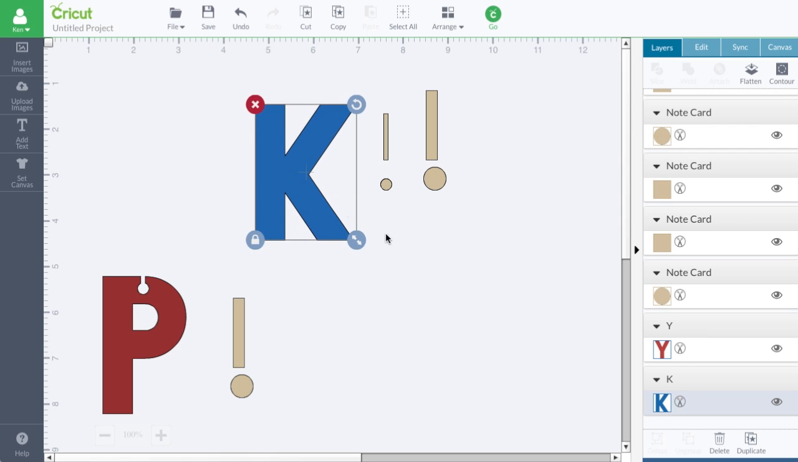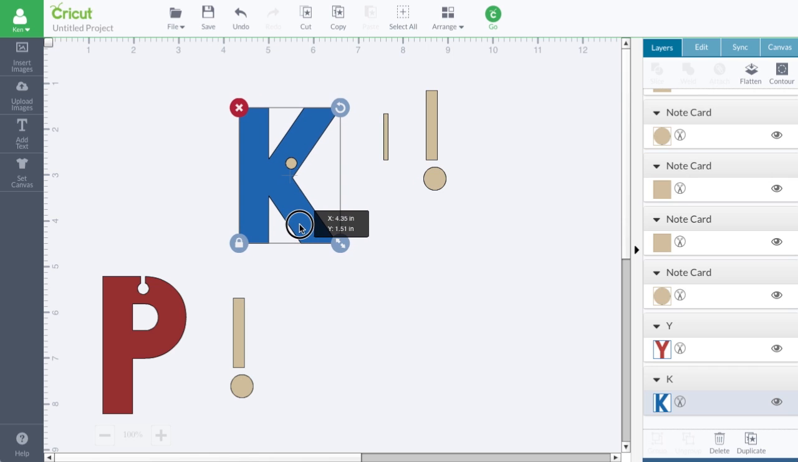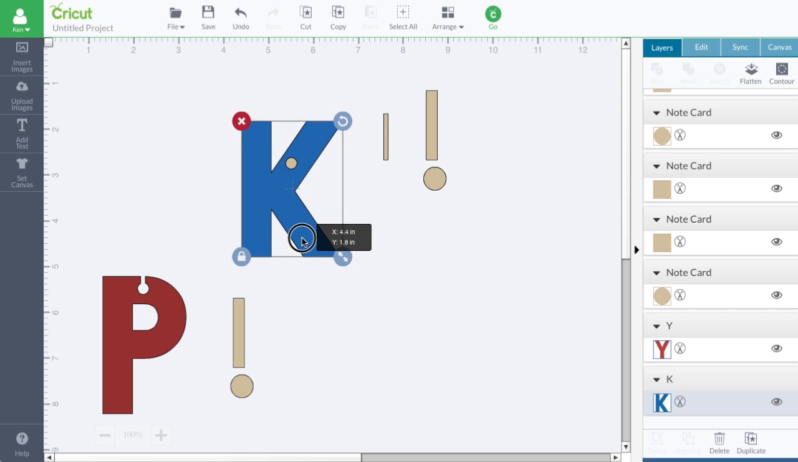So for the K, you'll want to line this up in the center. And you'll notice with the new Design Space, it's kind of hard to see where you're lining things up with these smaller pieces. So what I do is, instead of moving the smaller shape, I move the larger shape. And again, you have this plus to judge where the middle of the letter is. And you want to balance things, keeping it on the center line of the letter. That way things will hang appropriately as you're stringing things together.